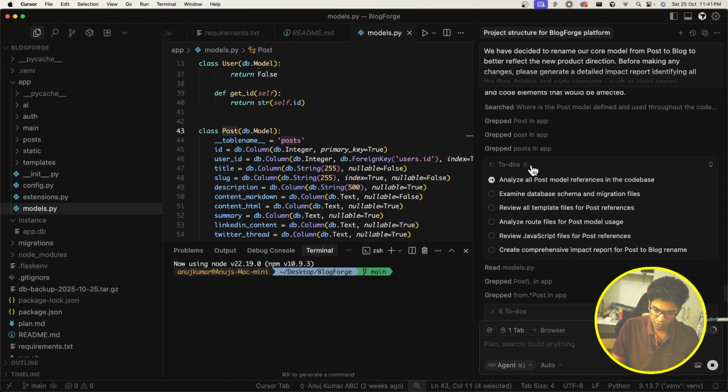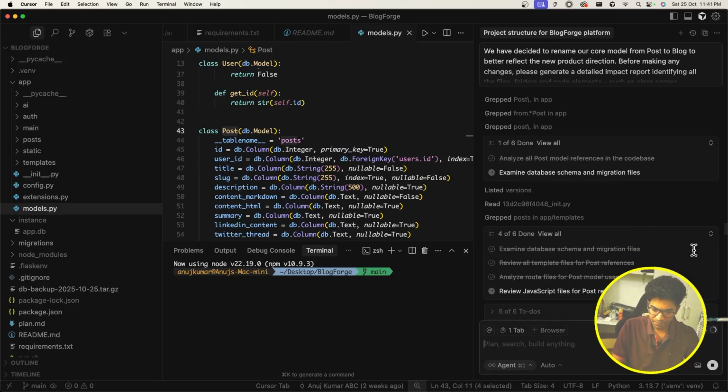These are the to-dos that Cursor has created for us: analyze all Post model references in the code base, examine database schema and migration files, review all template files for Post references, analyze route files for Post model usage, review JavaScript files for Post references, and create a comprehensive impact report for the Post to Blog rename. This is actually a good plan, right?